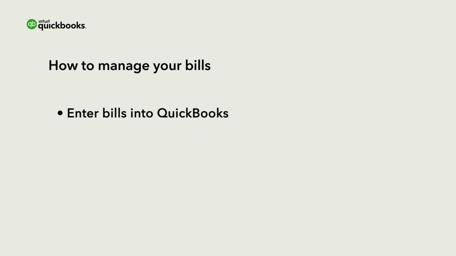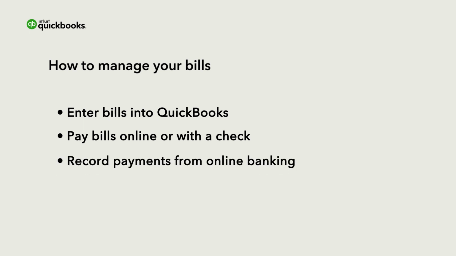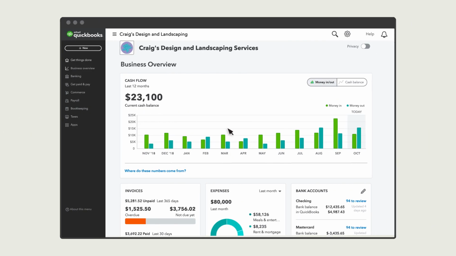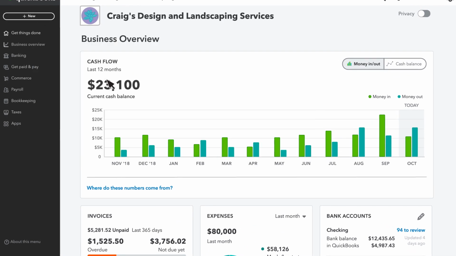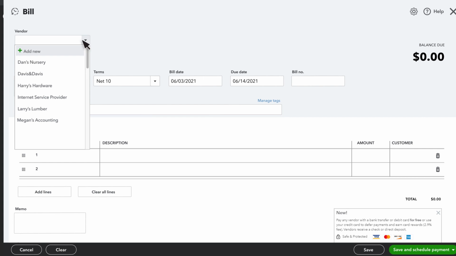Let's go over how to enter a bill in QuickBooks Online. Then we'll show you how to pay your bill online or with a check, and then how to record the payment. To start, go to New and select Bill. Select the vendor who sent you the bill. If you don't see them, you can add them here.